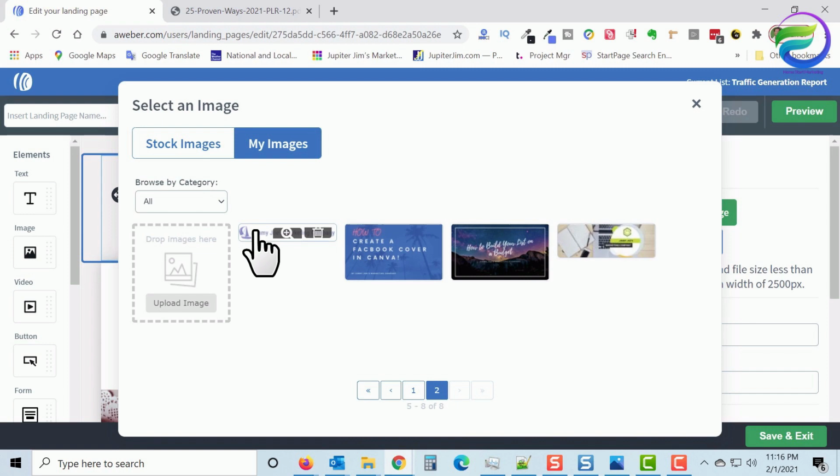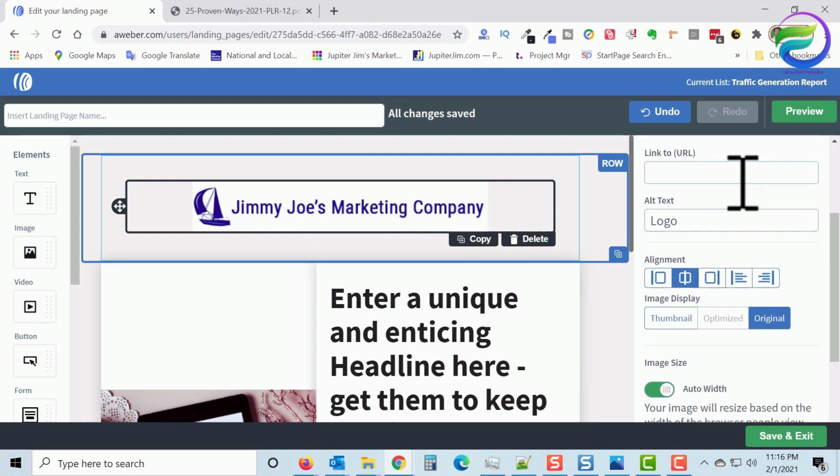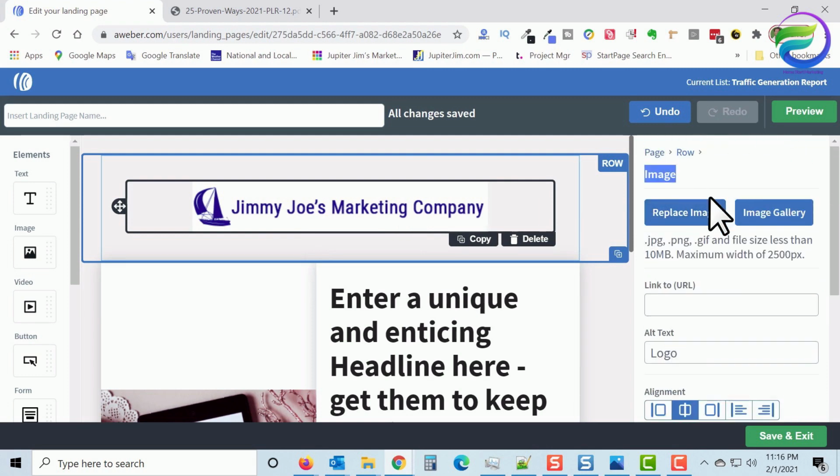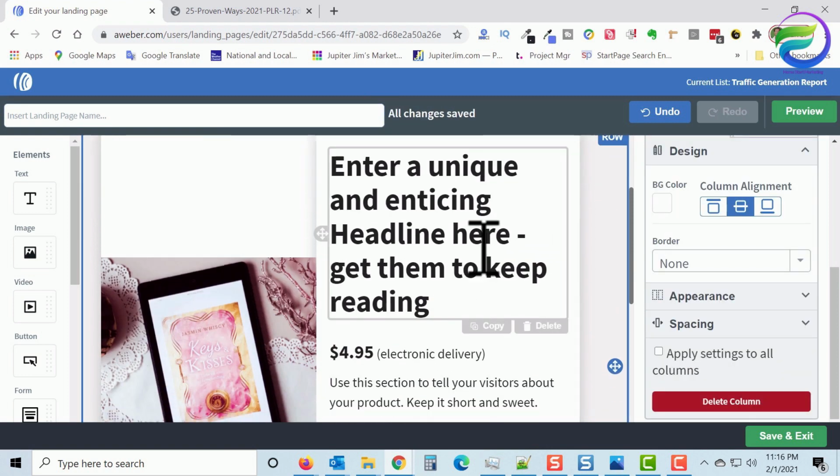I'm just going to click it once and there it is. While the logo is highlighted on the left, it says here image, so we're in the image function. Make sure it's on auto width, because sometimes if it's not on auto width, you will have problems or it won't show up. Anyway, we just added a logo, no problem. Click here, it's saved automatically.